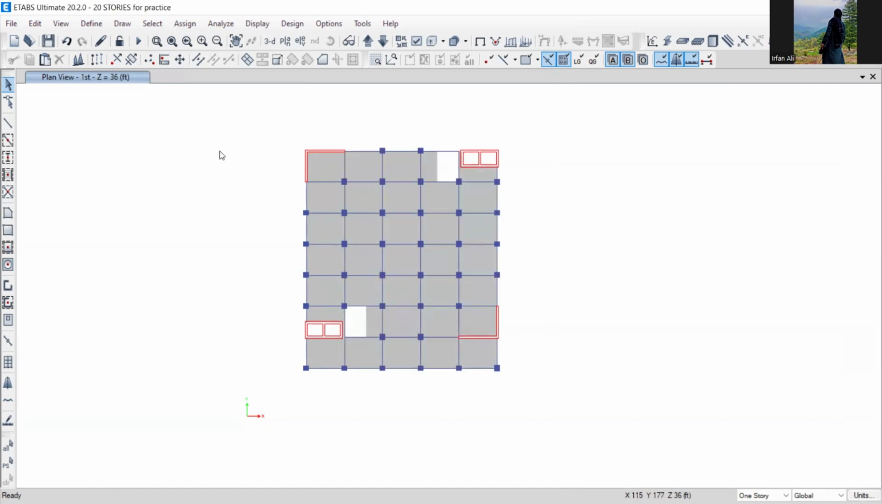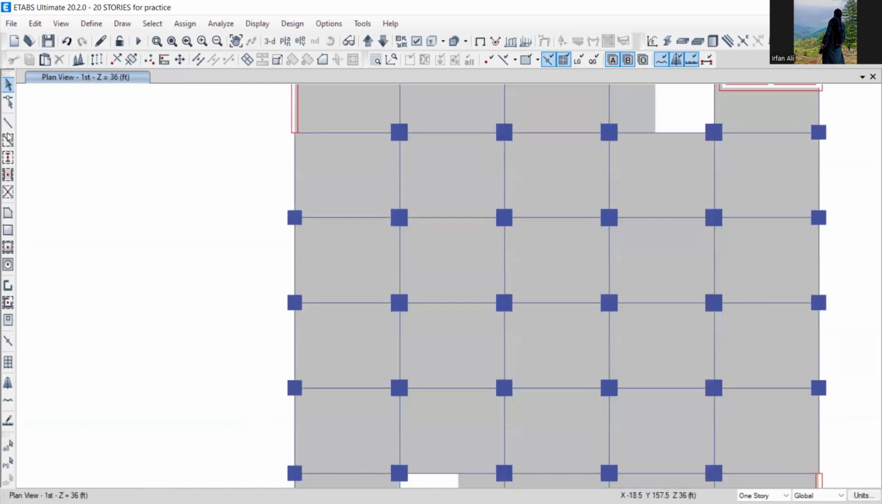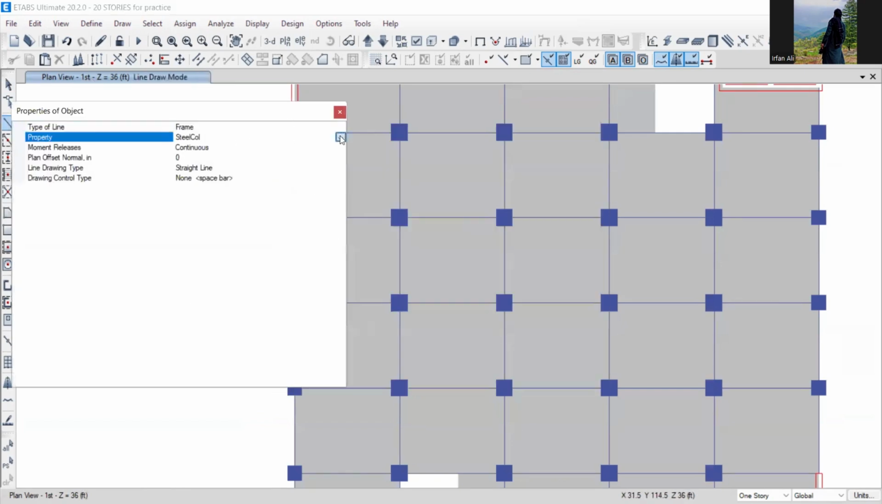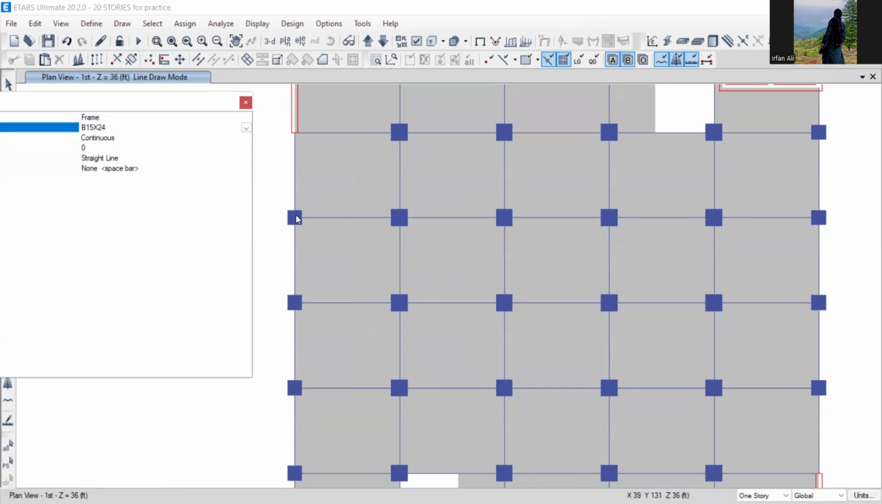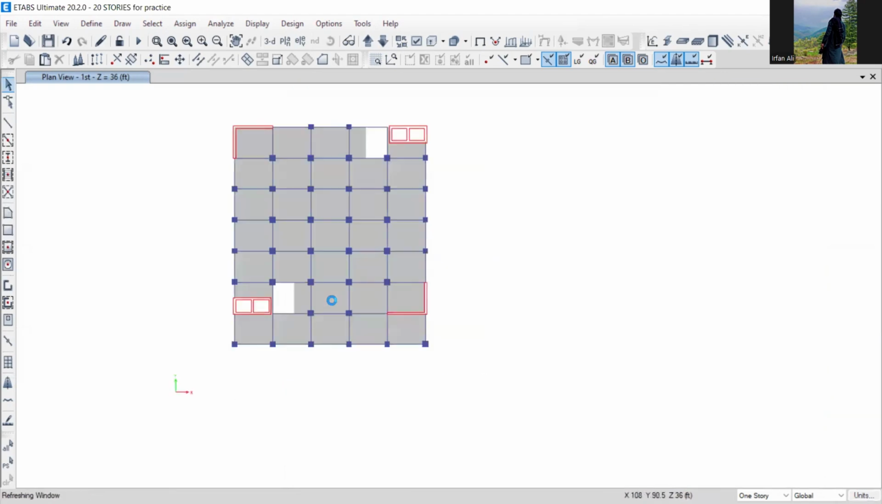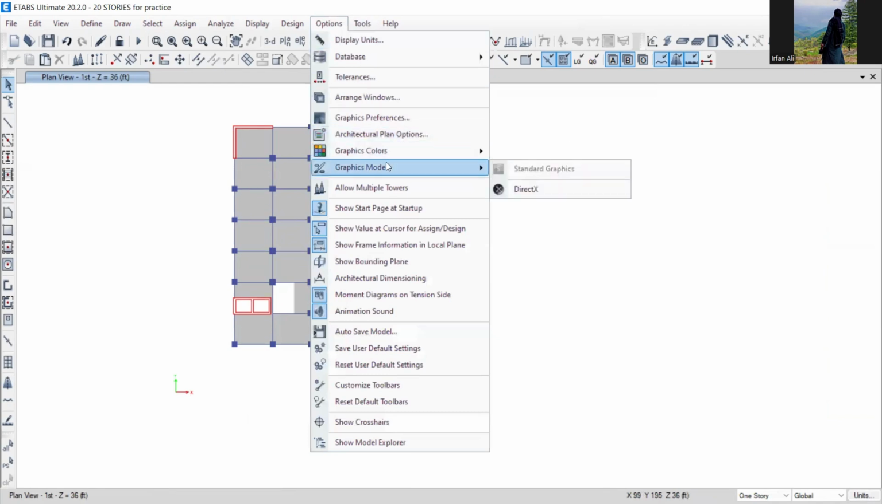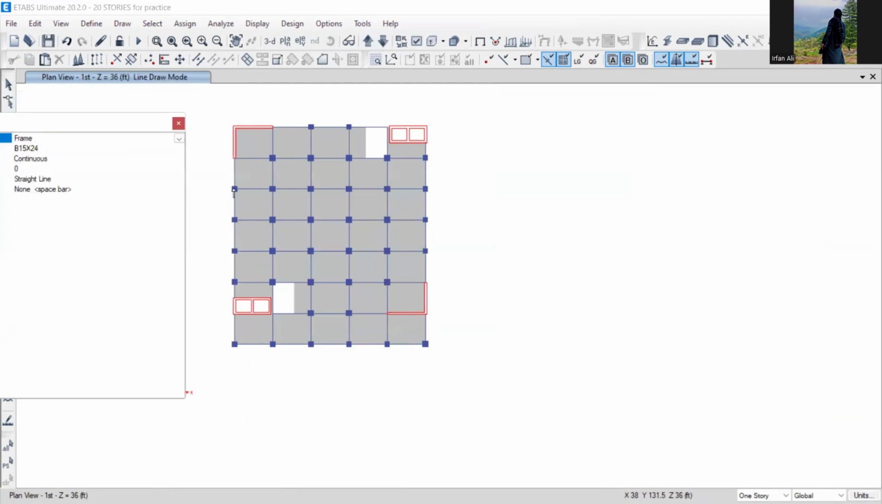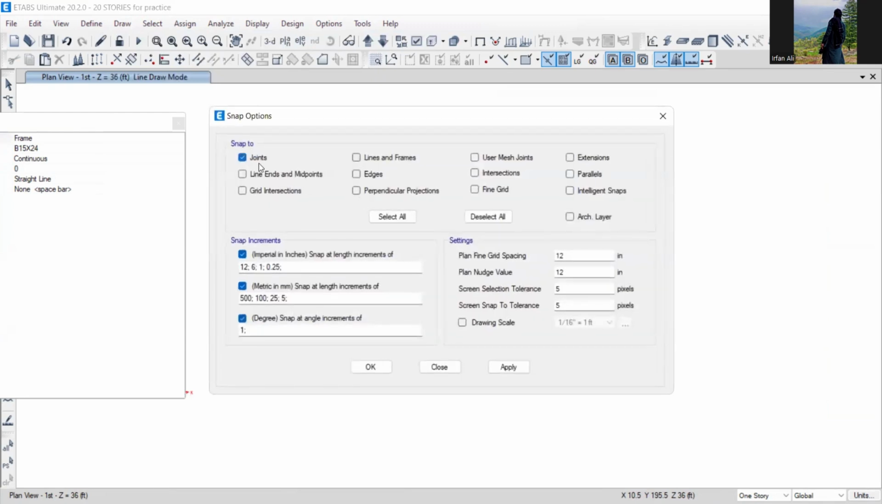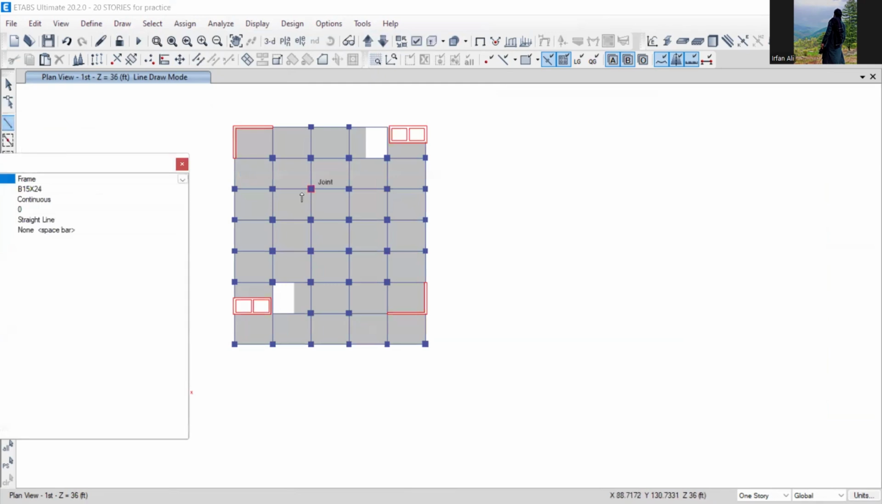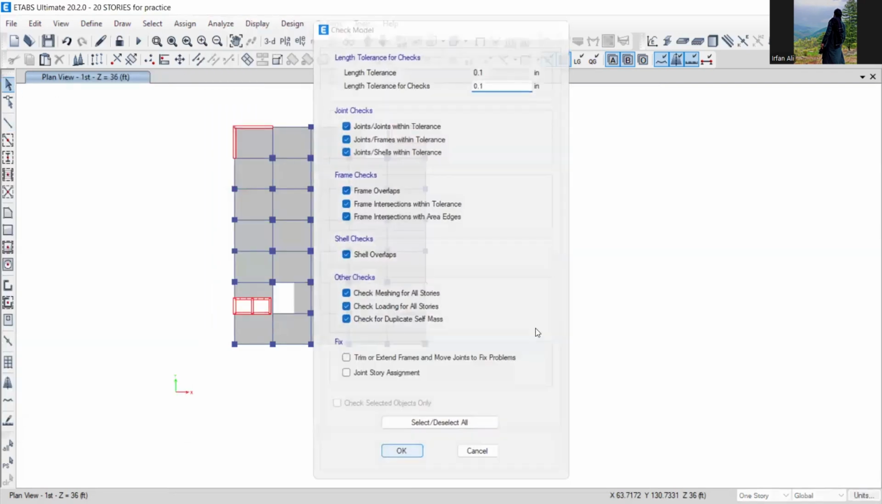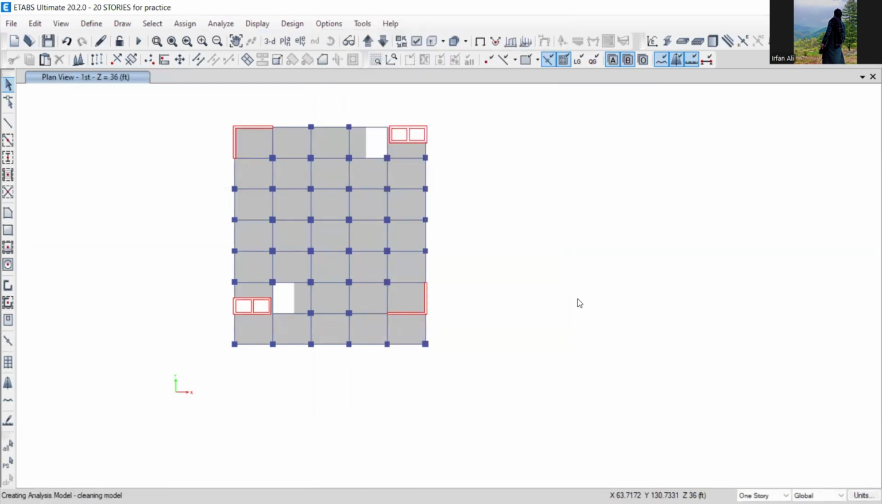So let me overlap a beam. For example, this grid, this is the first floor. Let me draw this beam again. And now again, check the model. So there should be an error that these two beams are overlapping.